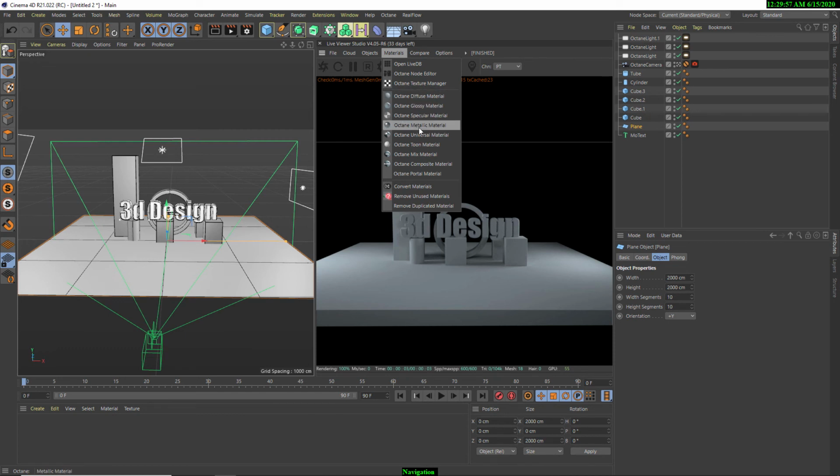Now basically we have different kinds of material in Octane. We have the diffuse material, which is usually used for a matte finish. We have the glossy material for glossy surfaces. We have the specular material for glass. We have the Octane metallic material to create Octane metals, and we have the universal material to create any of these materials up here. We also have the Octane Mix, which allows you to mix more than one material together. For this lesson, we'll be using both the Octane Diffuse and the Octane Glossy material.